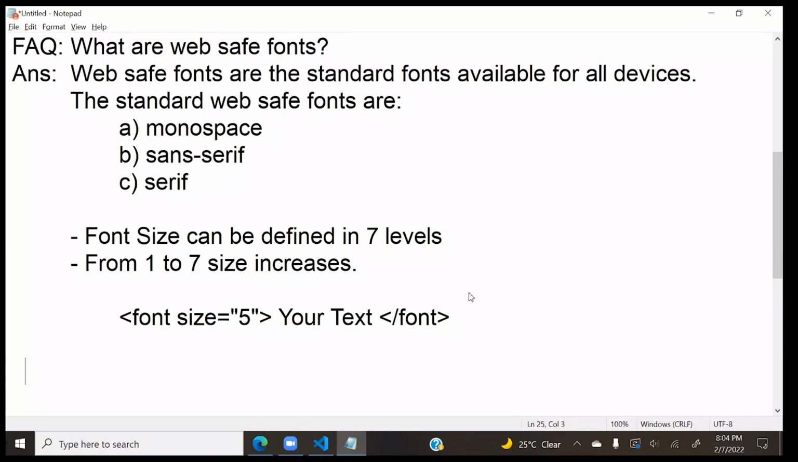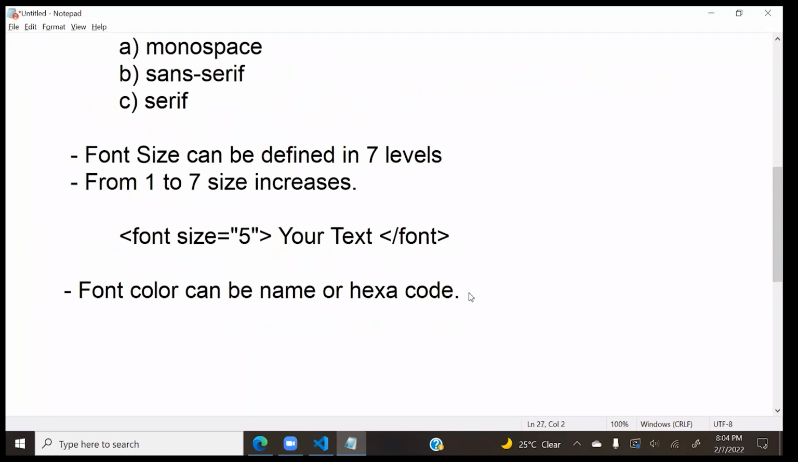Now another option is font color. That means you can apply font color. Font color can be a name or hexa code. Already we learned that, right? Font colors you can give as a name or hexa code. There is a 3 character code and a 6 character code. Colors we already discussed, and we can apply them.